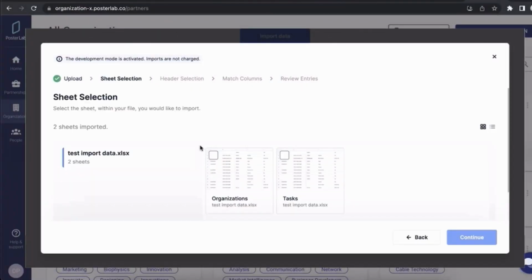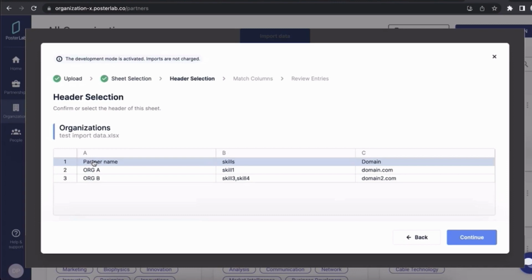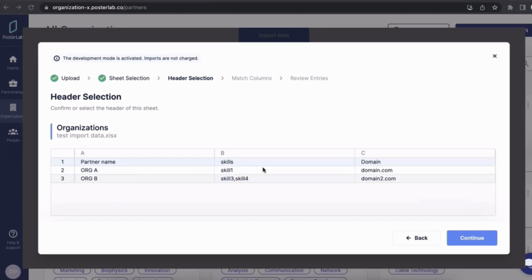Then you select the field you need, whether it be an organization or a task, then press Continue. The machine learning features automatically select the headers for you, although you can modify them if you need. Press Continue.